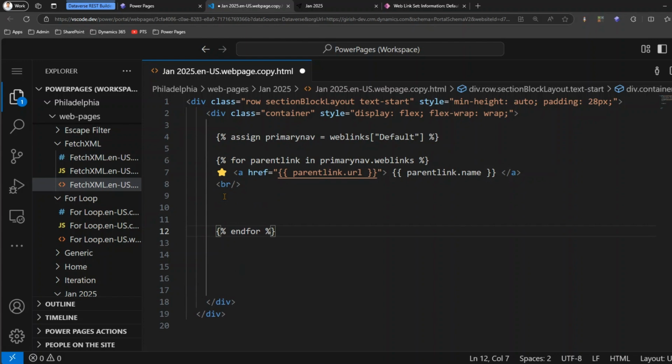Now, okay, once we display this for loop, now we need to go within the child, right? So within the child of that particular parent link. Now this is a parent link. So we are iterating through the parent link, and we are getting all the web links over here. Now let's iterate through the parent link as well. So how do we go about that? We need to make use of assignment operator. Okay, so assignment operator percent, and then we say assign, and we need to call this a sublink.